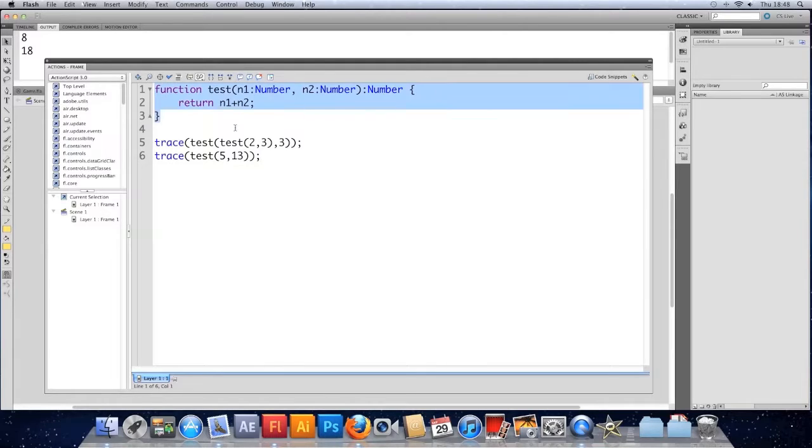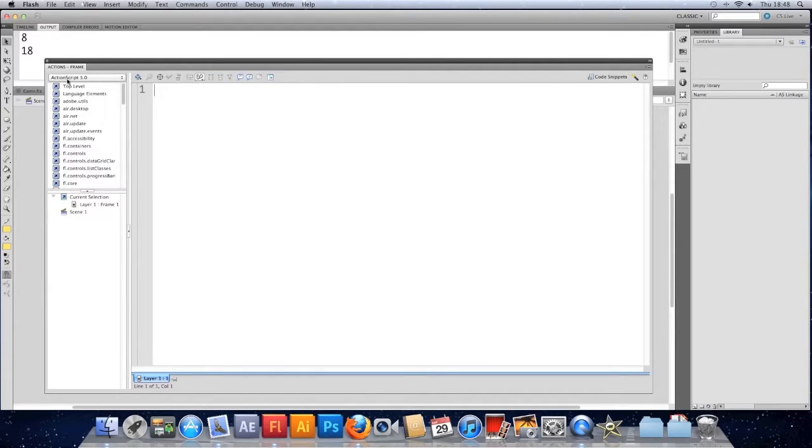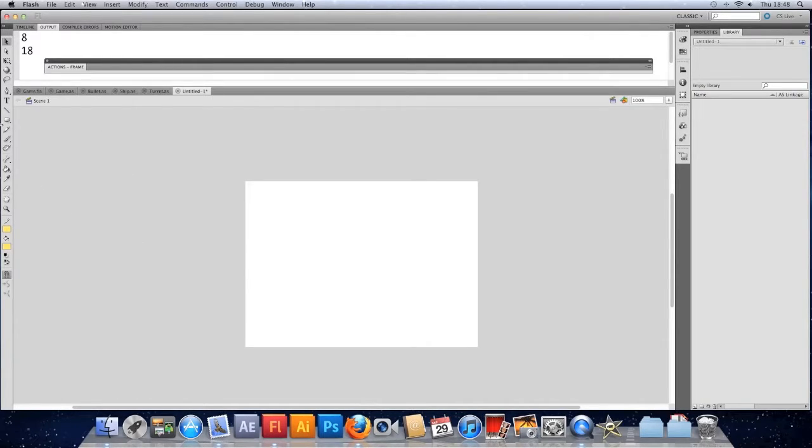Now this is all dead boring. This is no real use in games, this sort of function. No one's going to trace stuff out, so let's make something a bit more worthwhile. So I'm going to go to my stage here and I'm going to draw a little circle to use. Convert it to a symbol.